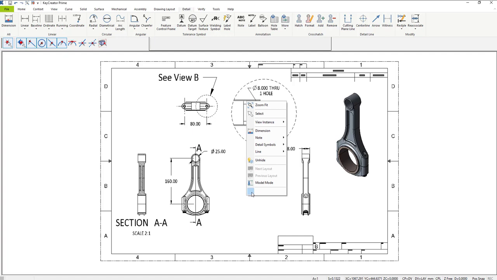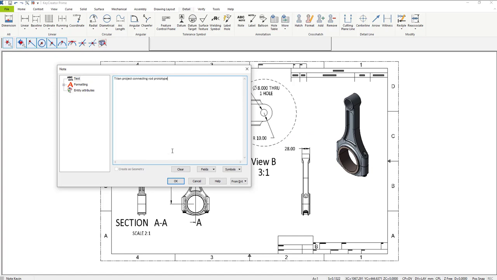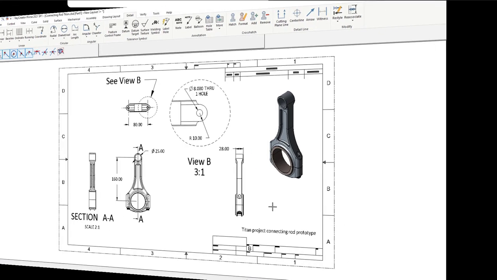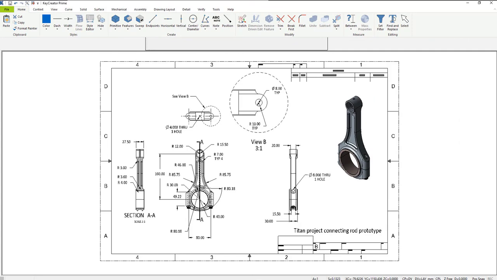Now let's add a note to a drawing. With the right mouse button, select Note. The dialog window will open. And here you can type the information you want the note to have. Select OK, and then place your note on the drawing. You can continue using the same techniques to fully dimension your drawing.